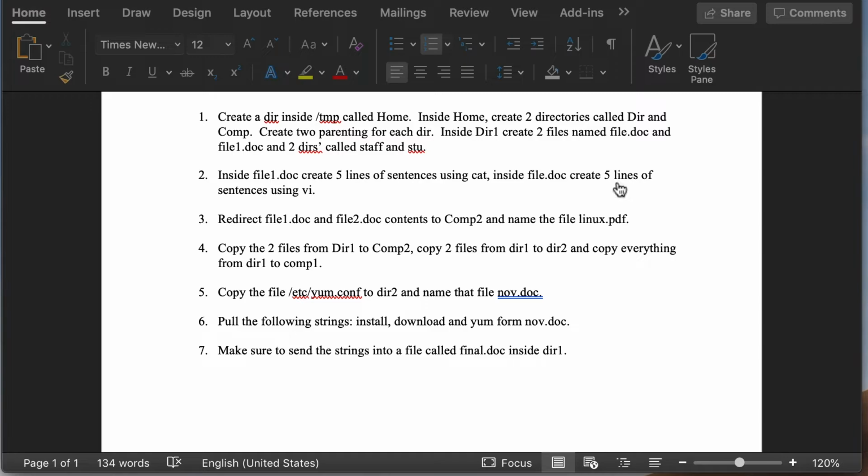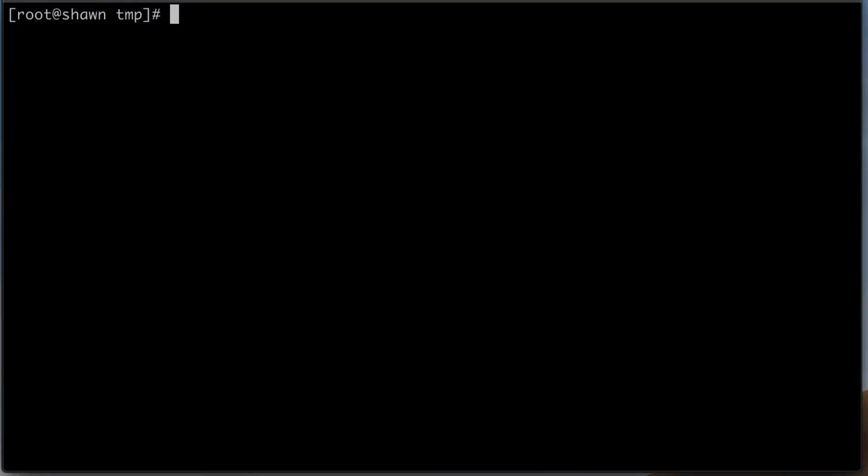Switch over to the command line and get started. I'm already in temp, but we're going to start from home. Before we get started, let's try to answer these questions before you see my answer. There's more than one way to correctly accomplish these tasks. My way isn't the only way, but it is a way. And if you have another way, or if you can answer these questions before you see my answer, even better.